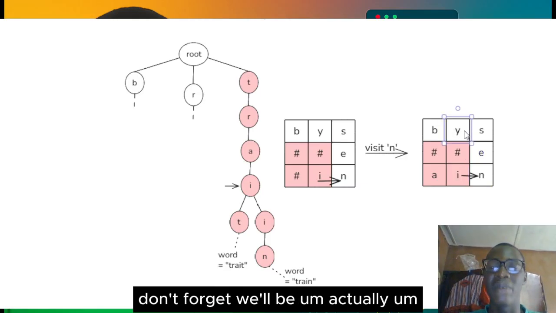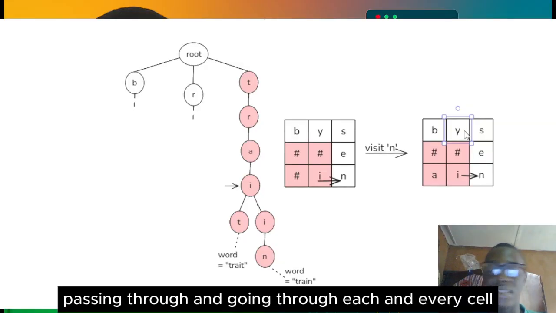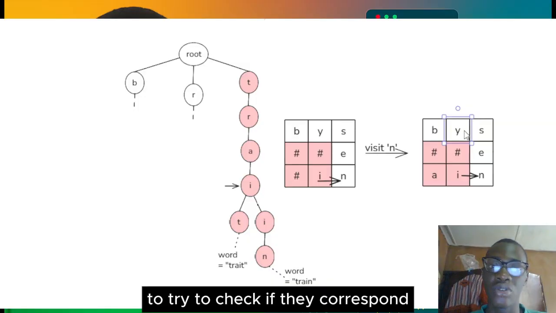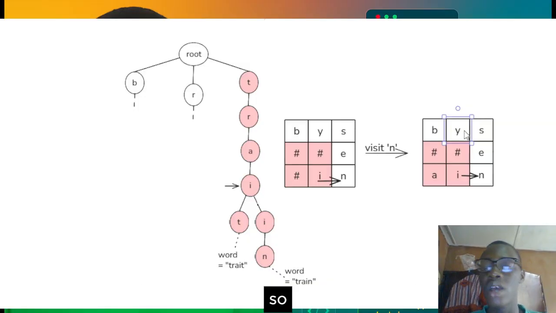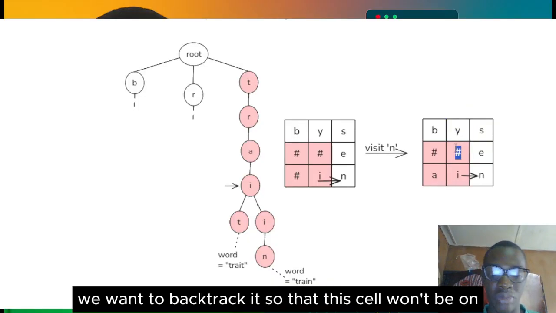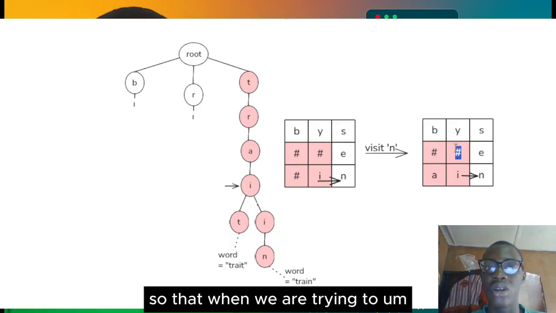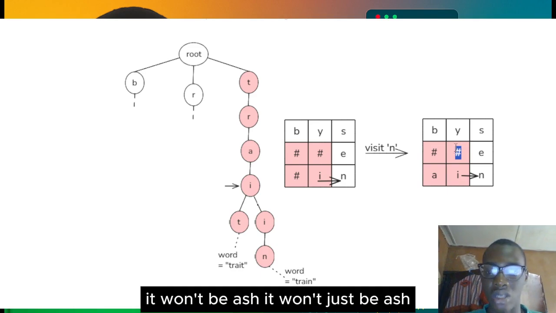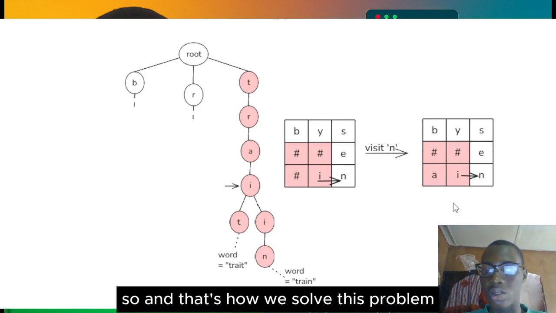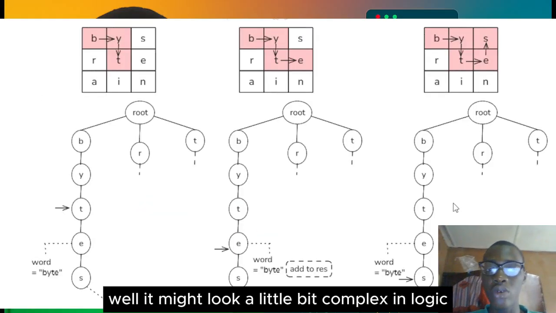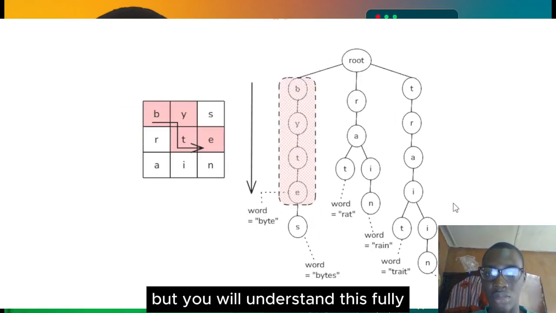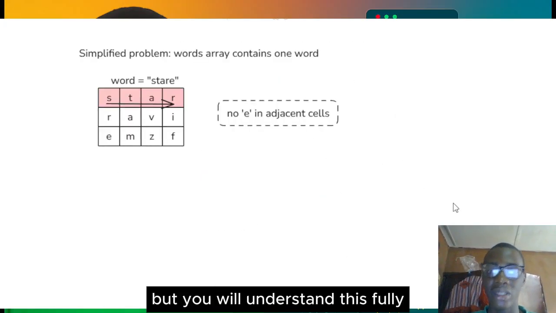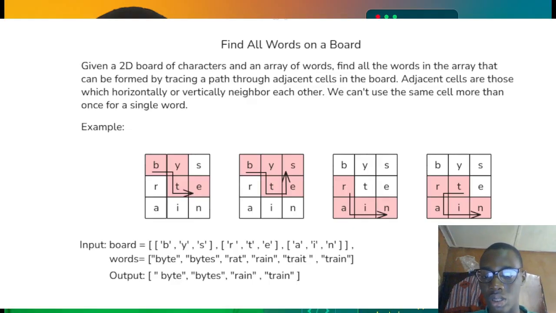Don't forget, we'll be going through each and every cell to check if they correspond to any child of the root node, right? So we want to backtrack so that when we are performing DFS on any other cell, it won't just be hash. And that's how we solve this problem. Well, it might look a little bit complex in logic, but you will understand this fully in the code implementation.